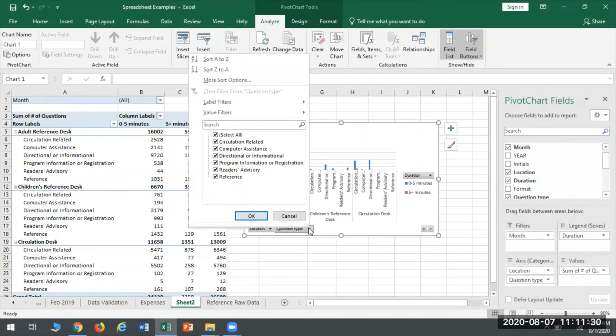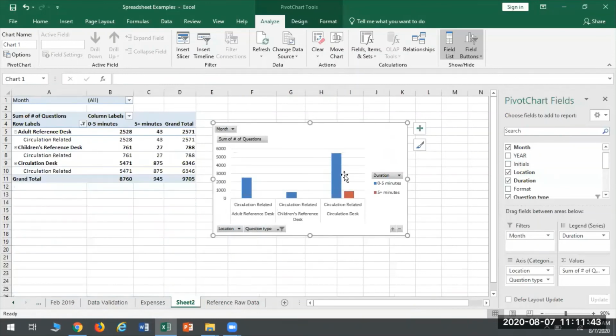So I'm going to change question type, and I want to limit it to just circulation related. So I'm going to click on this check mark next to select all, and I'm going to click on the little box next to circulation related, and click OK. Give it a second, and there you go. And you can see all of the numbers and everything has changed over here on the left-hand side in the actual pivot table itself, as well as in the pivot chart. There we go. Okay. All right.